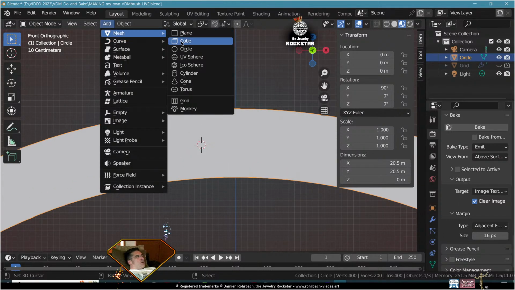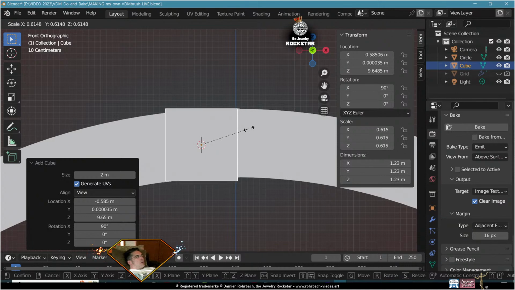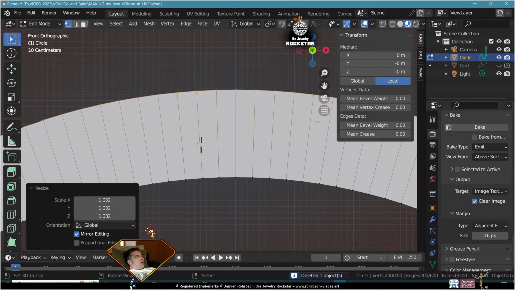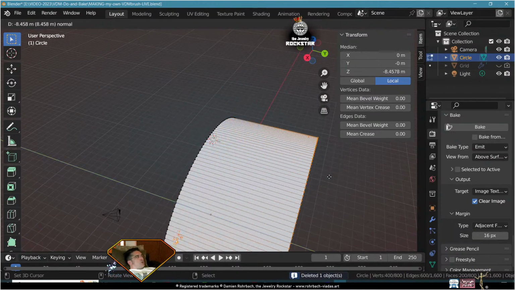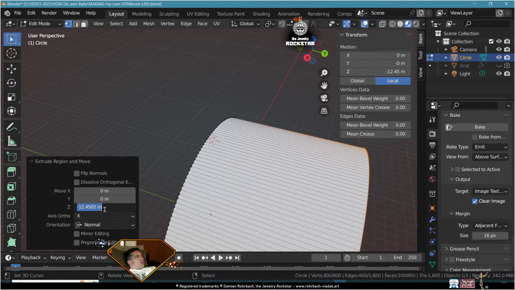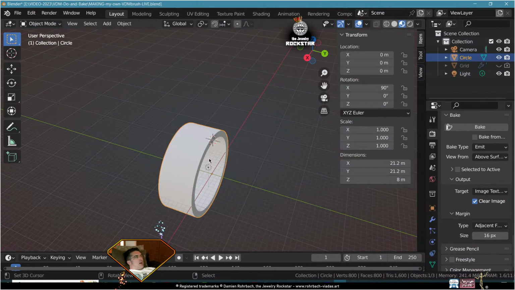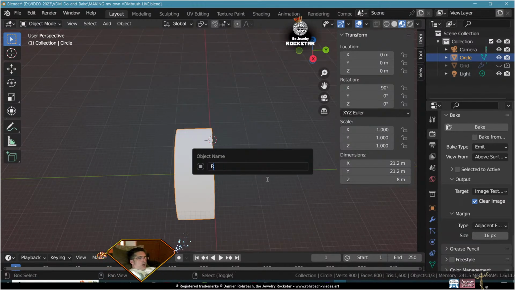Add mesh cube. What thickness? Okay, thickness, that could be a bit more. Okay, there you go. Extrude. Let's go at 8 millimeters, like there. Let's check the normal to the outside. All right, so this is my ring.